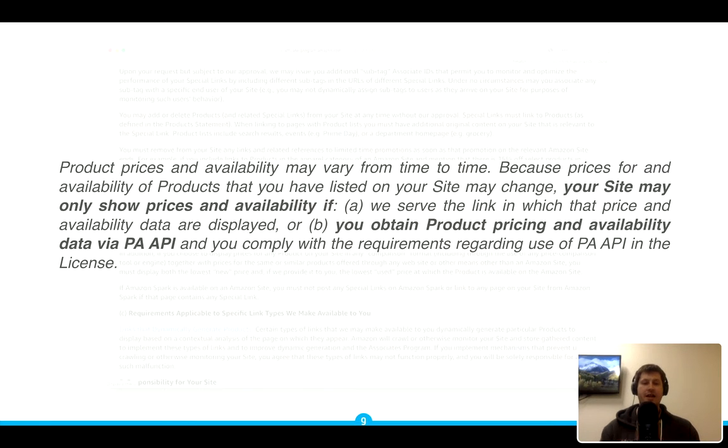And they clearly say that here with a section of their operating agreement that says your site may only show prices and availability if you obtain product pricing and availability data via the Product Advertising API.